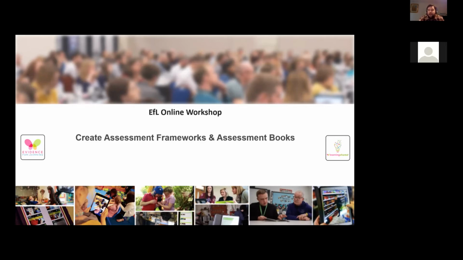Today we're going to be looking at how to create assessment frameworks and assessment books. And these are for things that aren't PLGs. So these are not for frameworks that are specific to one learner, which we call PLGs, personal learning goals. What we're looking at today is how to create assessment frameworks and assessment books with frameworks that are going to be used with more than one learner.